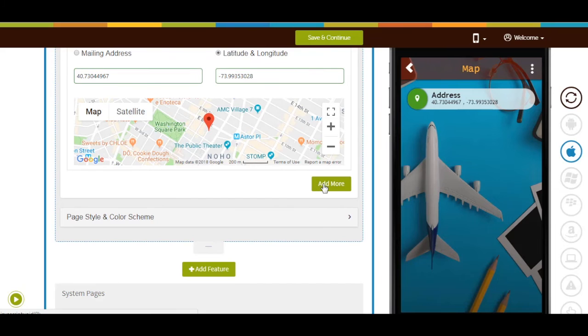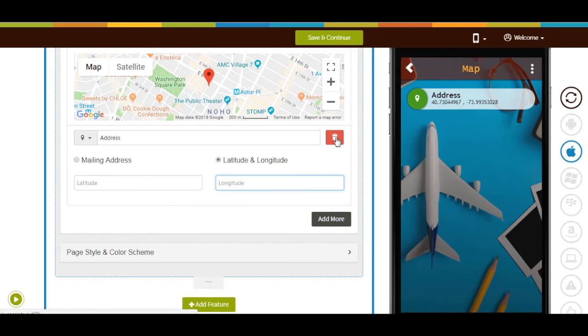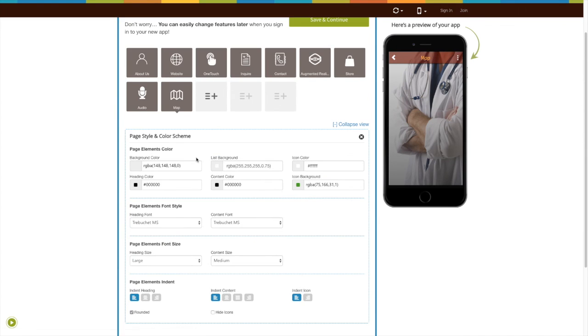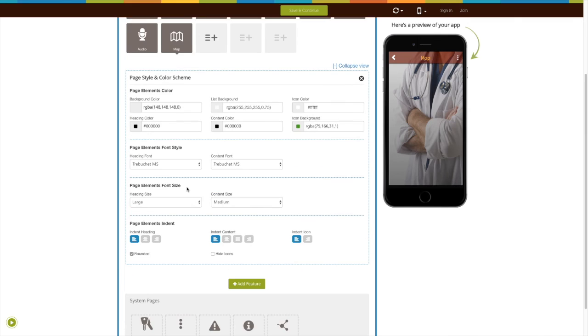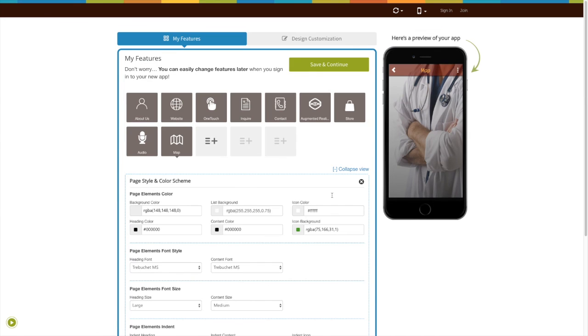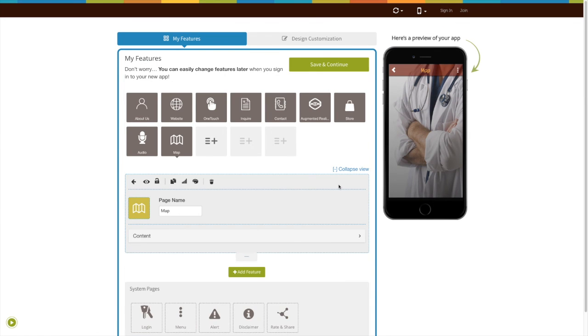Click on Add More button to add multiple addresses. From here, you can delete the address. Now let's move to page style and color scheme. From here, you can change page elements, color, font style, font size, and indent. If you want, you can also change the address menu appearance, and hide icons from here. Once done, click on Save and Continue.